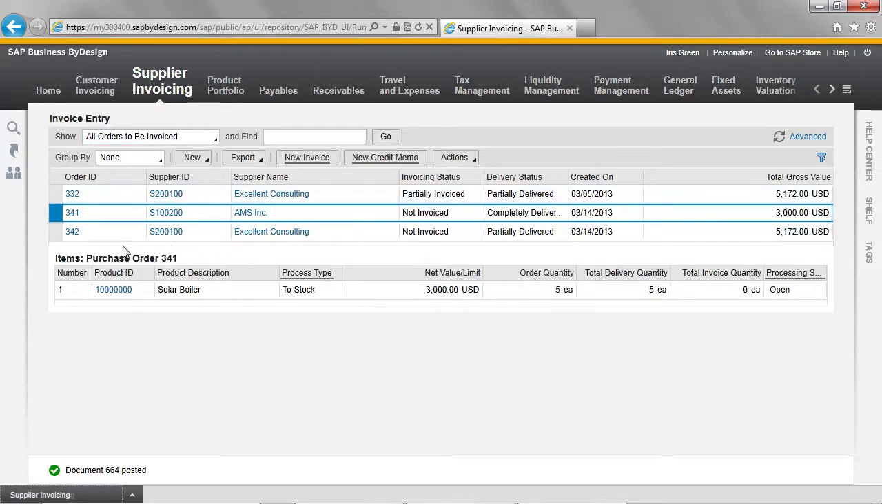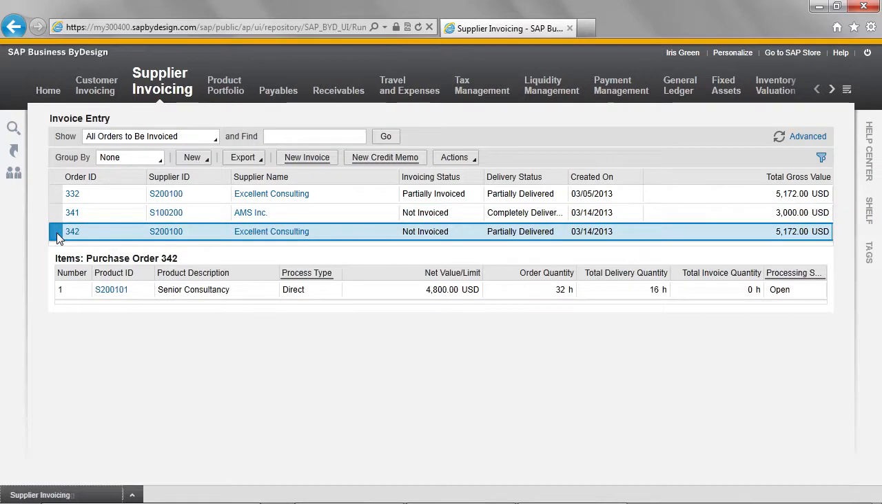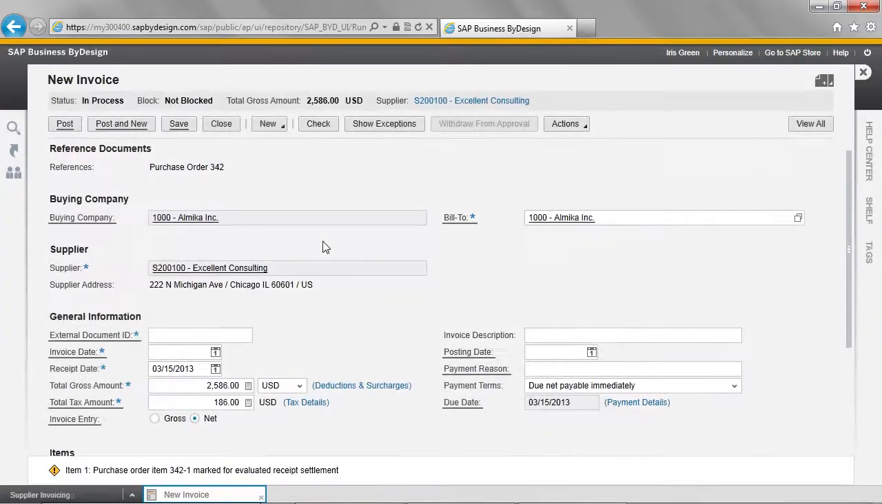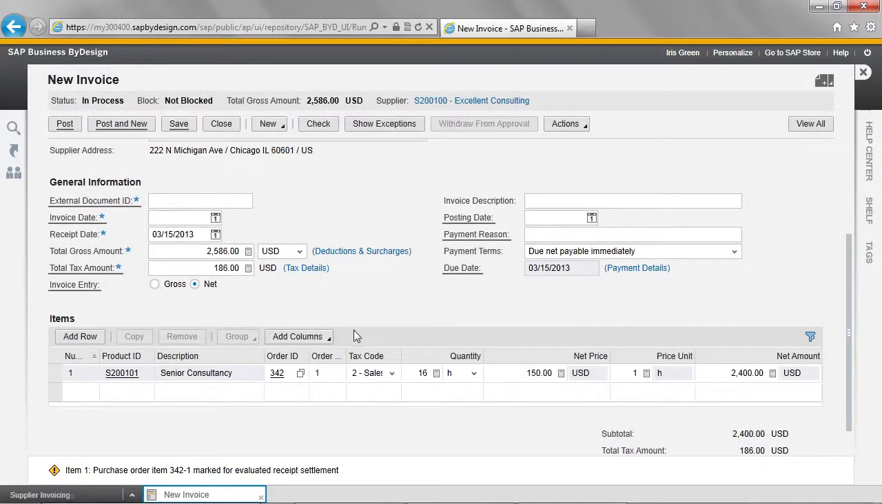invoice, which was from the consultant. If you remember, we purchased the services of an external consultant, and the purchase order is shown here. We purchased 32 hours, and so far the consultant has booked 16 hours against the project. If I select that line, and then click New Invoice, you'll see that the invoice is for 16 hours. It's for the time that the consultant has so far delivered.